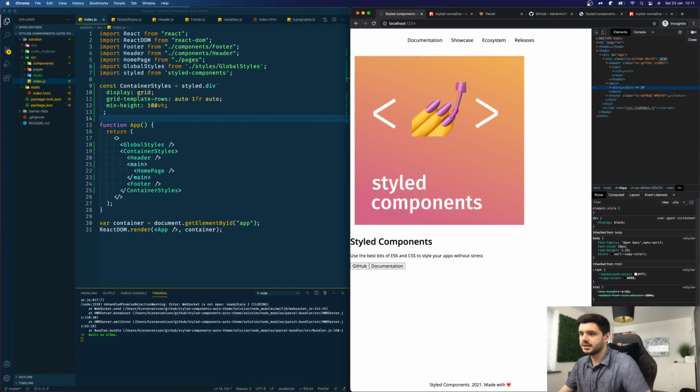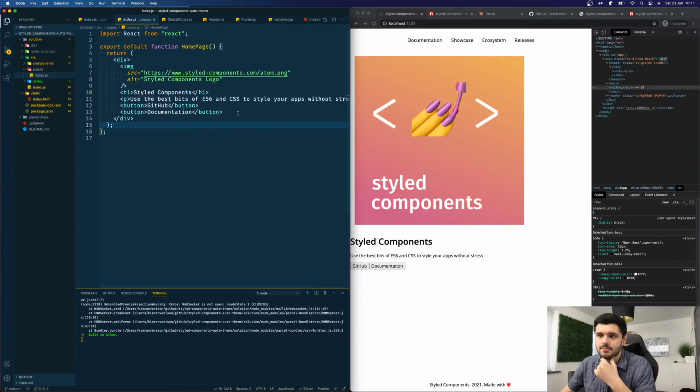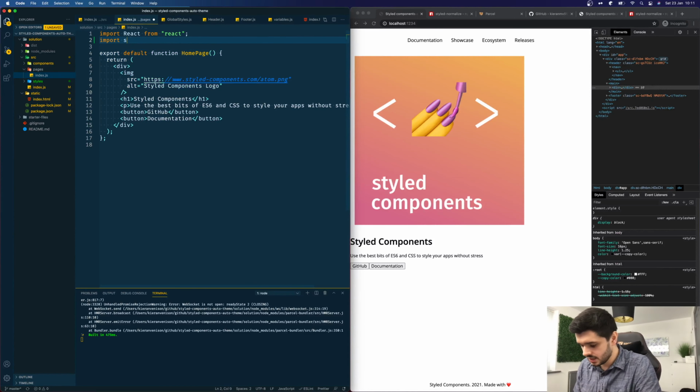So now we have implemented our styling and our basic styles for the header and footer. Let's just style up that main HTML page. So import styled from styled components, change that to match.